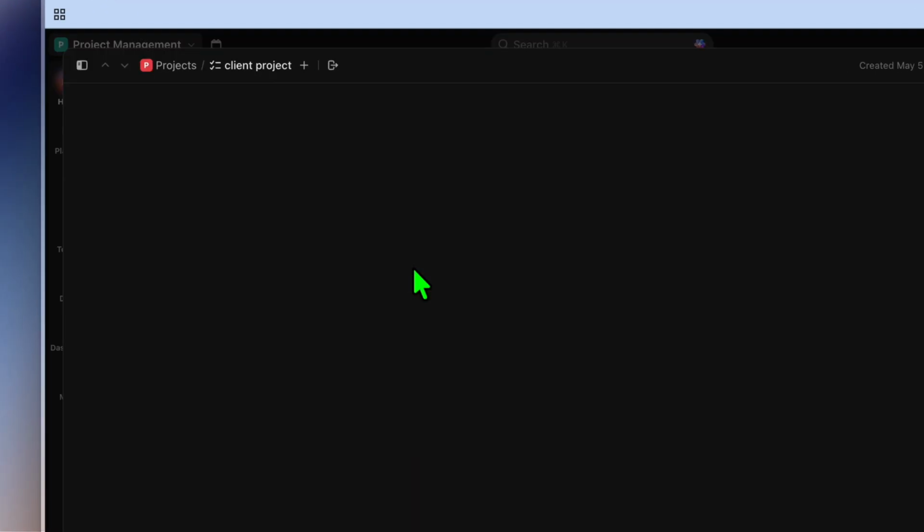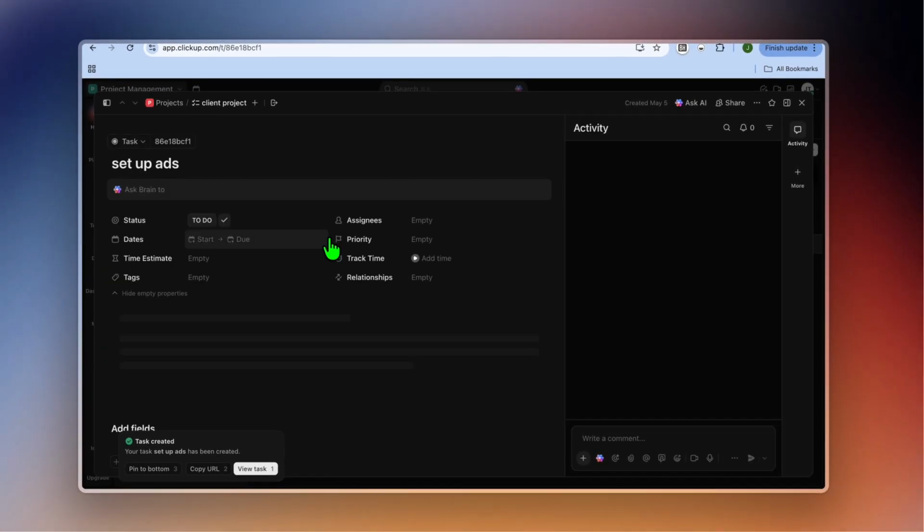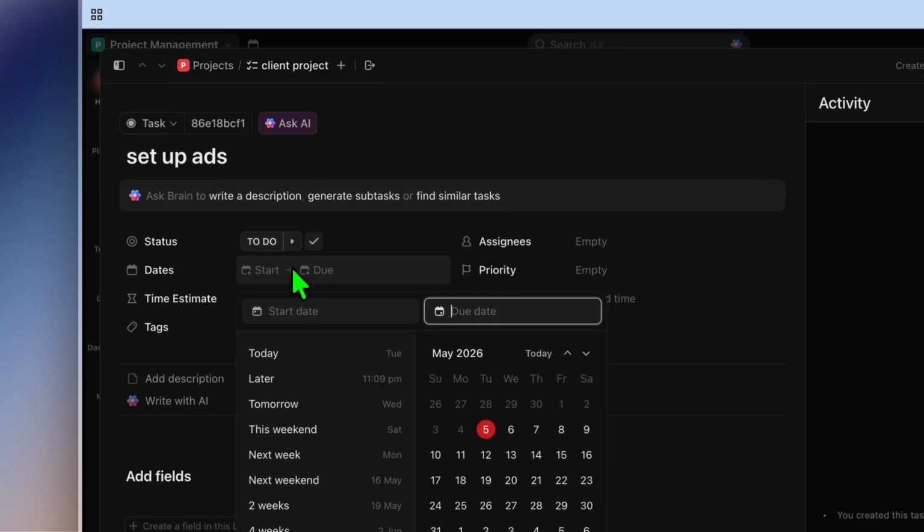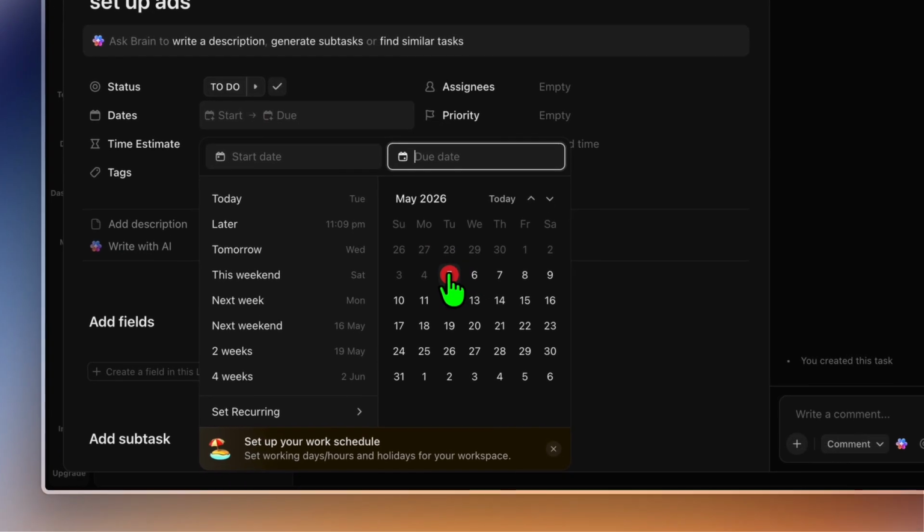Another thing that you can also do when it comes to ClickUp is, if I were to tap on the task right here, you'll be able to add deadlines. So for example, you can tap here where you see start and due, and you can select the date that you would like to start.